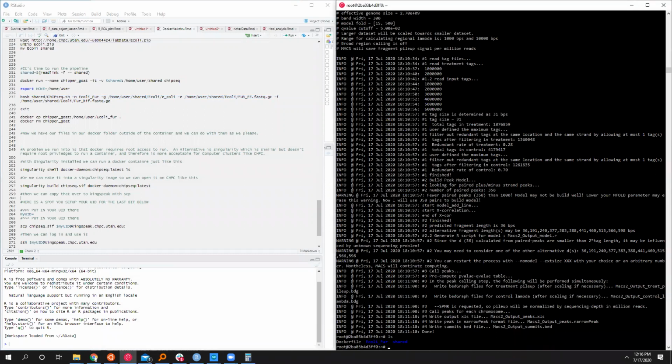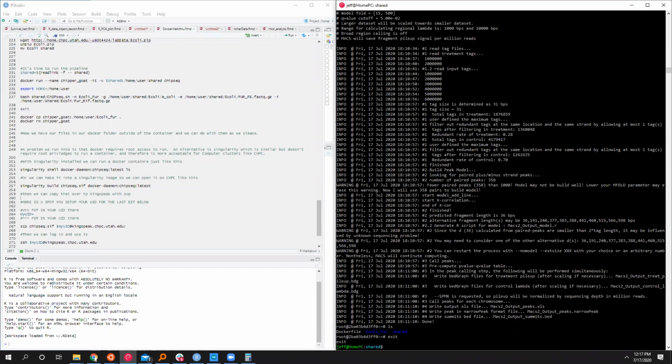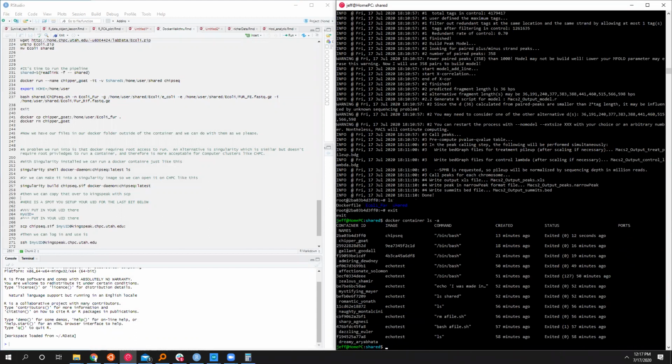Okay, so let's go ahead and we'll do exit here. And then one way, so if you remember, we named this particular container Chipper Goat. So if we do docker container ls -a, we see up here we've got our container we just ran called Chipper Goat. So what we can do is we can copy stuff out of that container.